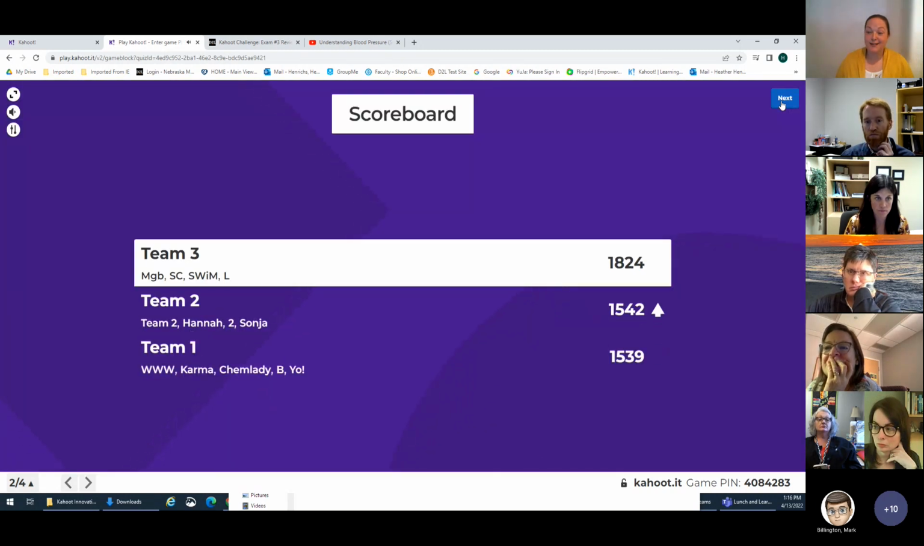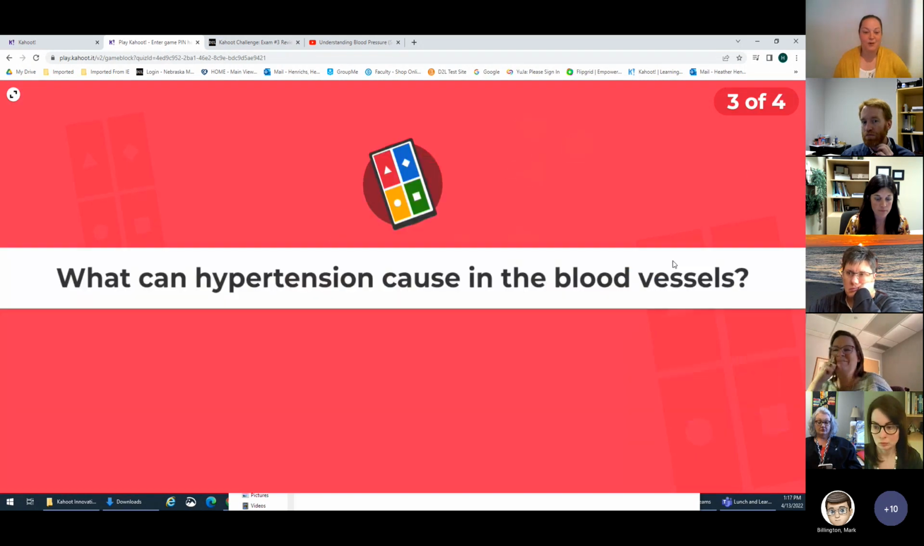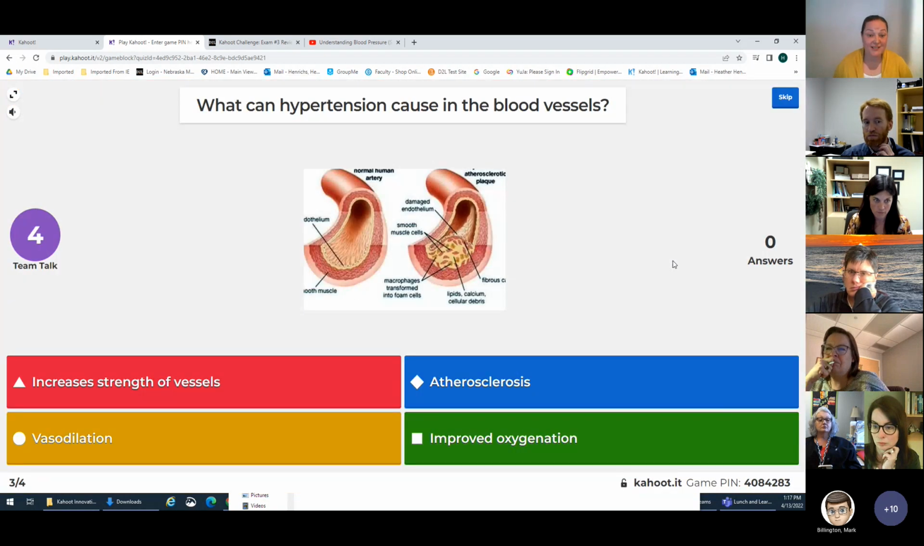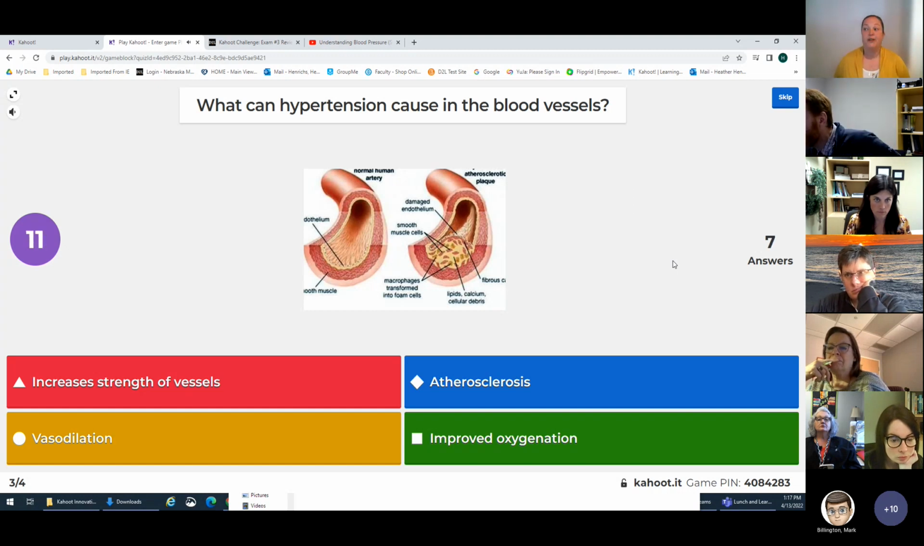Team 3 is still in the lead. Let's see if team 2 and 1 can win. Try 2 more here. What can hypertension cause in blood vessels? You get a 5-second team talk and then respond. You'll see I've also given them an image. Hopefully that helps trigger a response, even if they did not get it on the previous question with the teaching-based video. Hopefully they're still able to now glean maybe some higher level critical thinking from what they're seeing as imagery. So I encourage you to use the power of images.